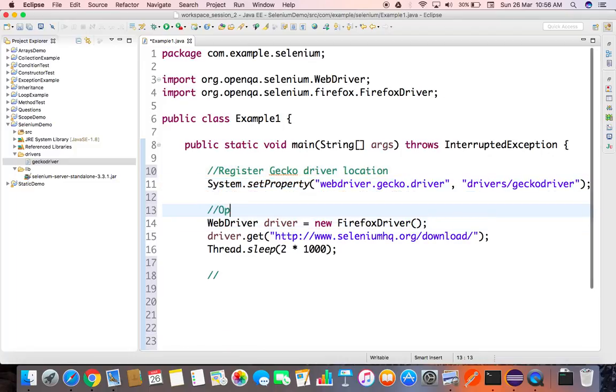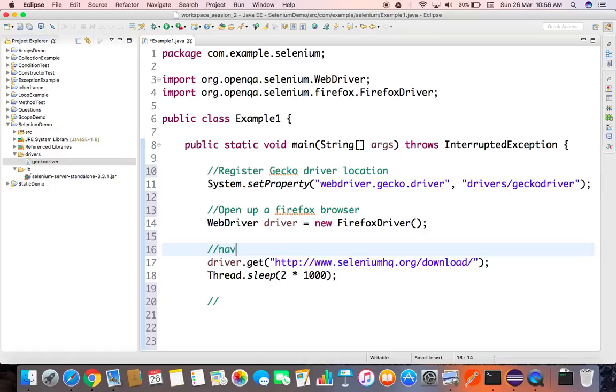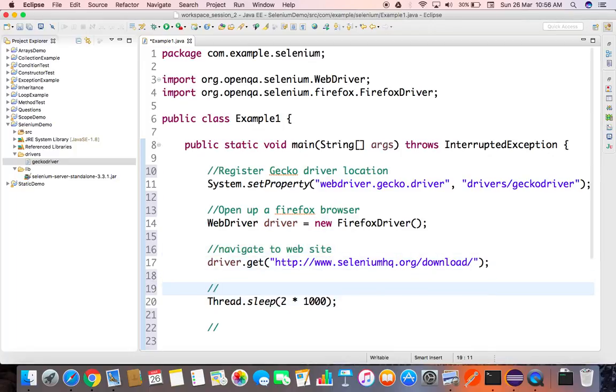Now open up the Firefox browser. That's run. Now we'll navigate to the website. Fine. Now wait for 2 seconds. That's done.